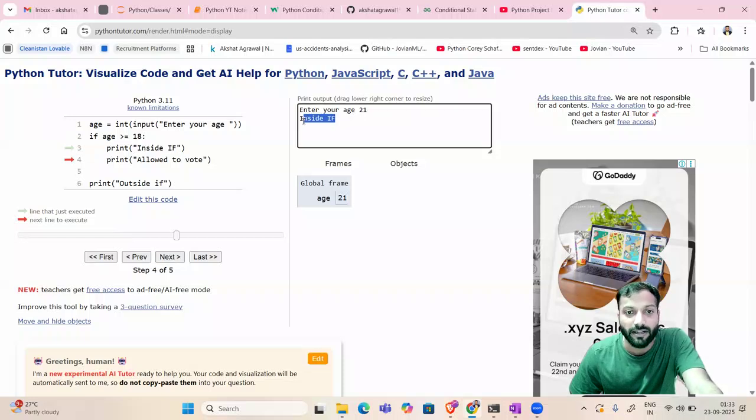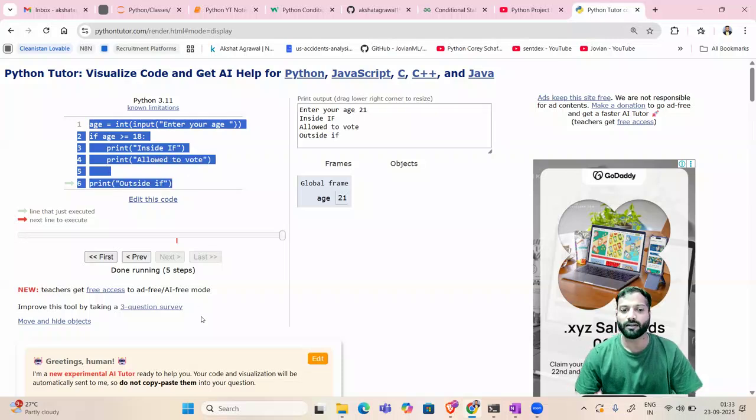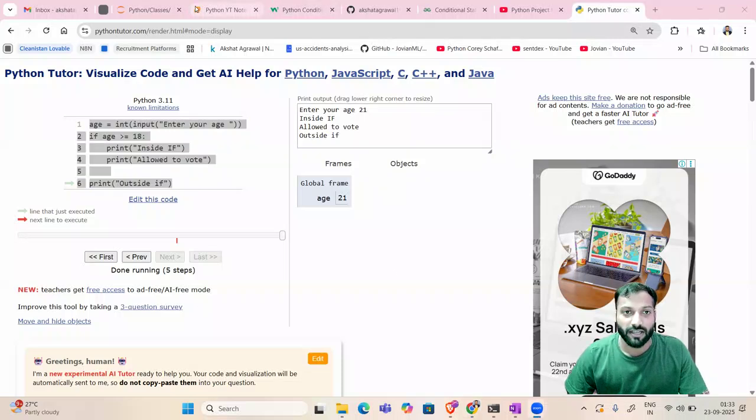Next, it printed inside if. Next, it will print allowed to vote. See, allowed to vote. And then it will jump from line number 4 to 6, which is outside the if, and do whatever the instruction is outside if. It is printing outside if. So this is how a basic execution has happened, right? I hope we are clear till here.